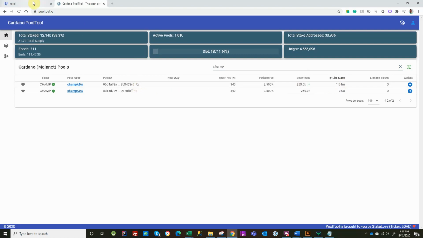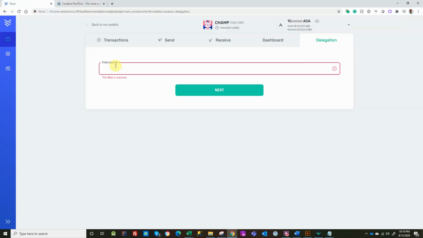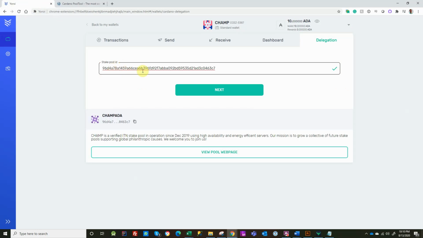I'm going to go back to the wallet. I'm going to paste the ID into this stake pool ID box. Okay, recognized it. The full name of our stake pool is Champada. So it shows it here, or any pool that you've actually chosen.